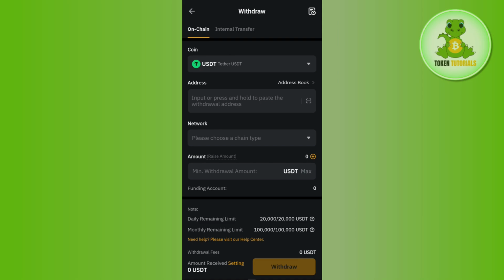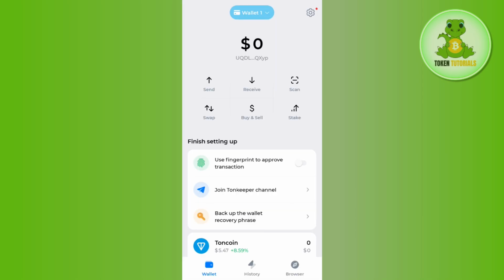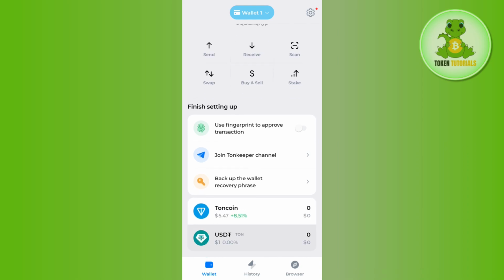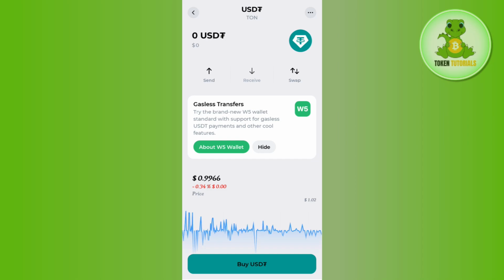So in order to get the address, you need to come to your Tonkeeper wallet and here you need to select the receive option. Or what you can do is you can simply scroll down, select USDT and then tap on the receive button. Here you will be able to see the deposit address and the QR code. So you need to copy it from here.